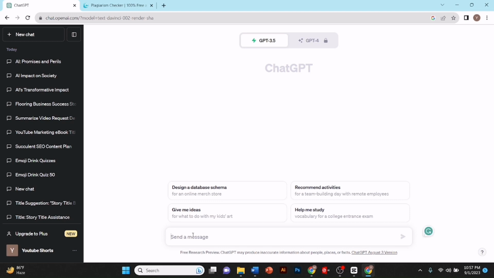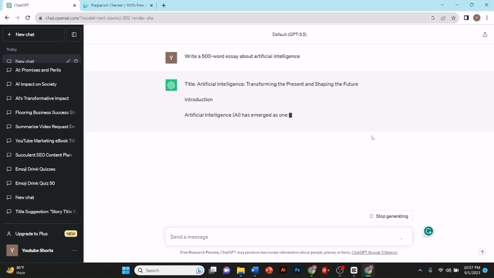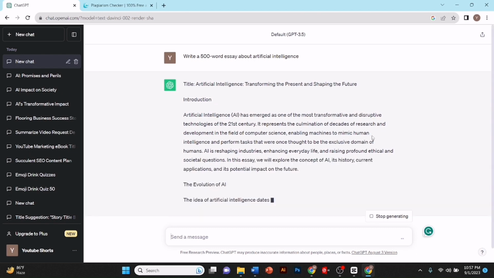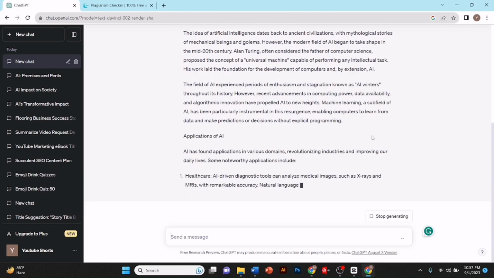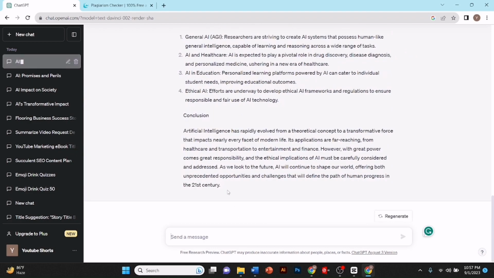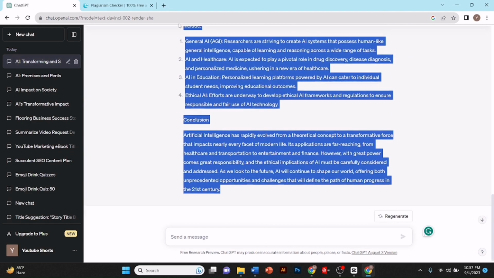First of all, I'll ask ChatGPT to write a 500 words essay about artificial intelligence, and let's wait until it's generated. Now we'll copy the text.